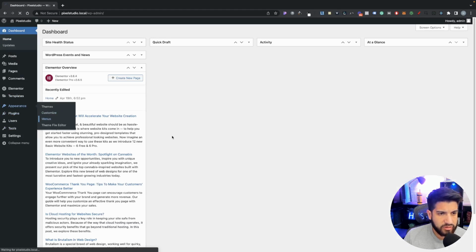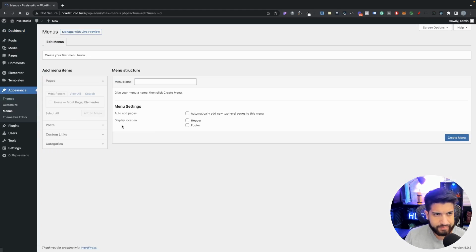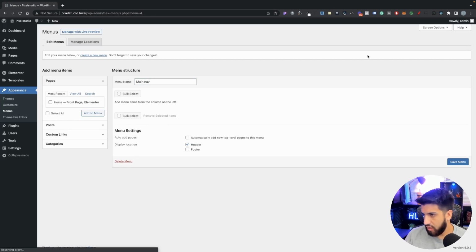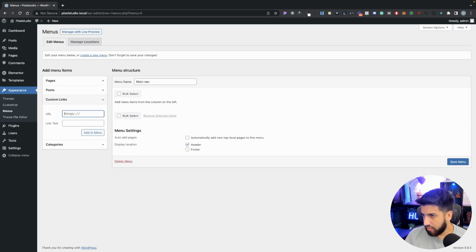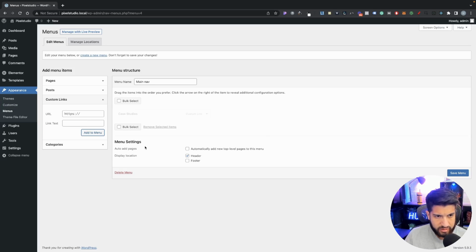Let's go ahead and go into the menu. And let's call this main nav for navigation. Make sure you set it to the header. And we are going to be adding just some fake links, you can call them dummy links. So the first one is going to be case study. It's the other way around, actually. Case study. Add a pound sign there, and we're going to add that right in.